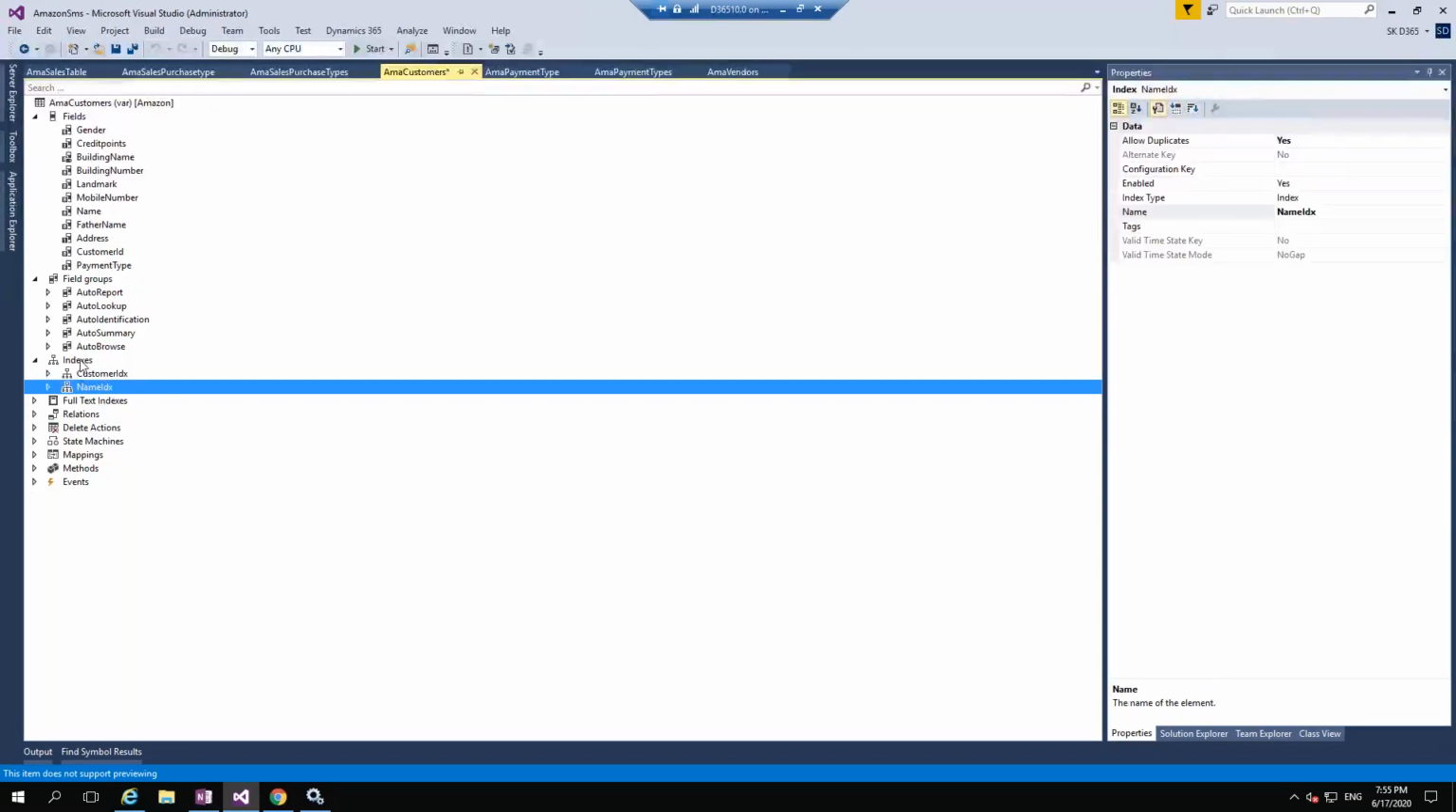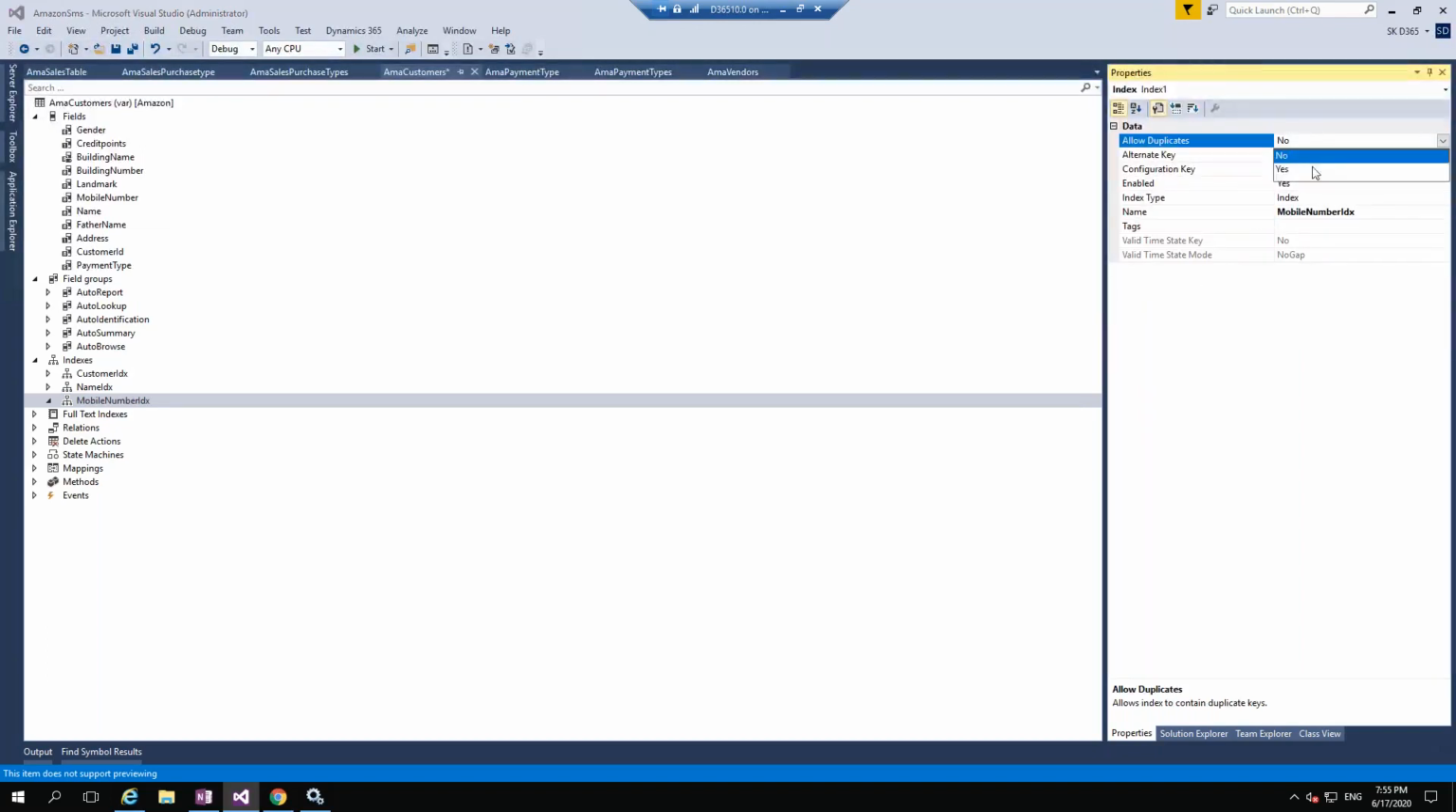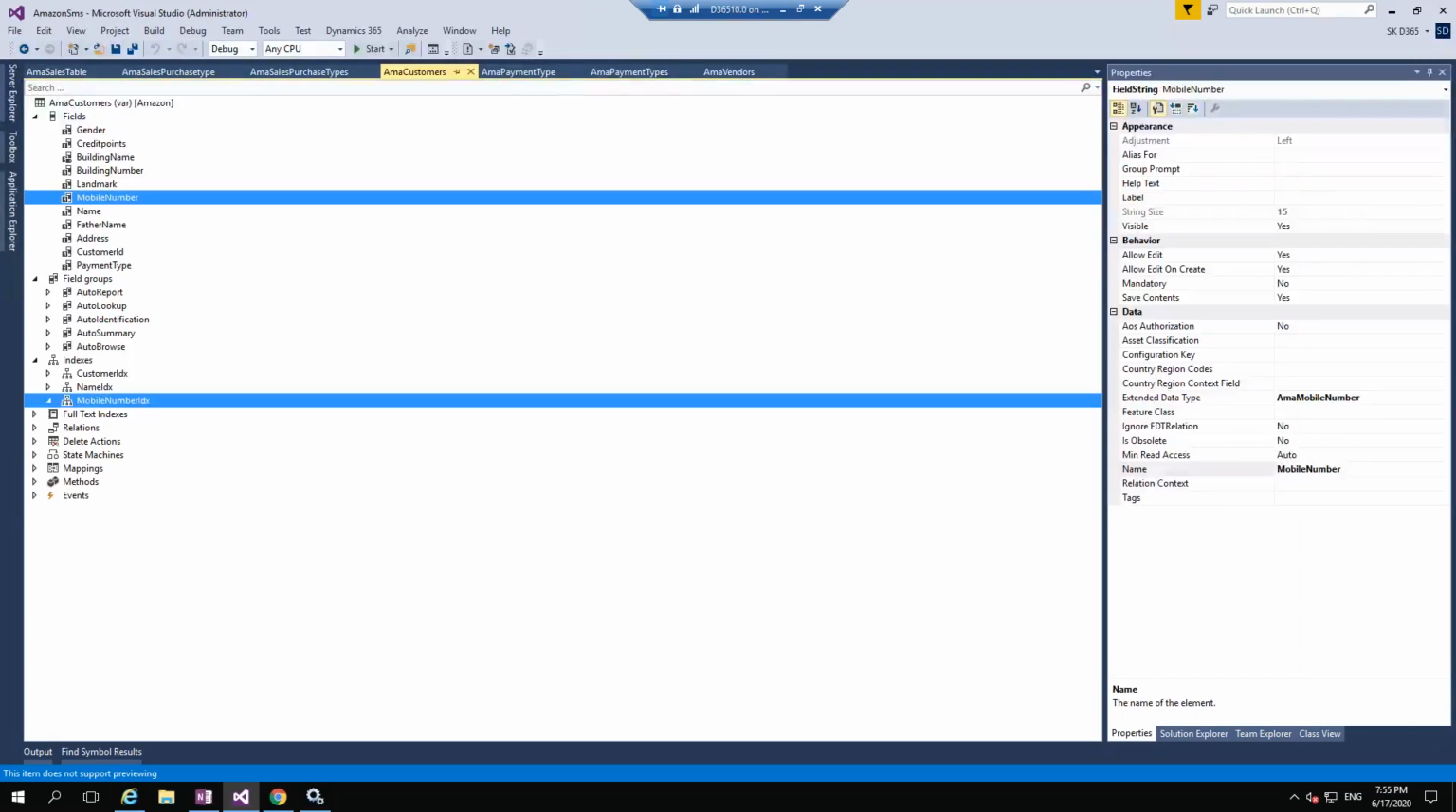Okay. And if you want, you can create a new index. You can call it as mobile number IDX, and then you can set allow duplicates to no, alternate key to yes. Okay. And then you can drag and drop mobile number.